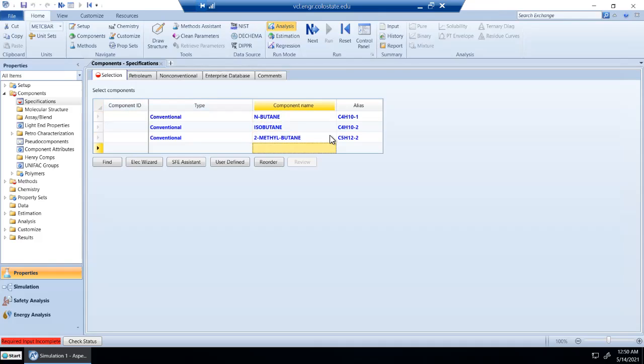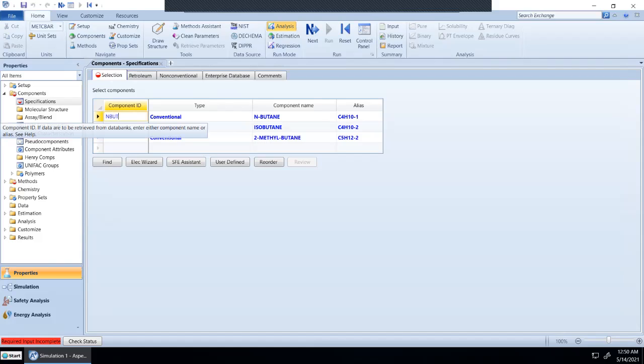If you don't know the exact name, you can use the built-in search database to find your exact components. For component ID, which is kind of like a nickname, I'm going to name them N-but, isobut, and I-pentane.